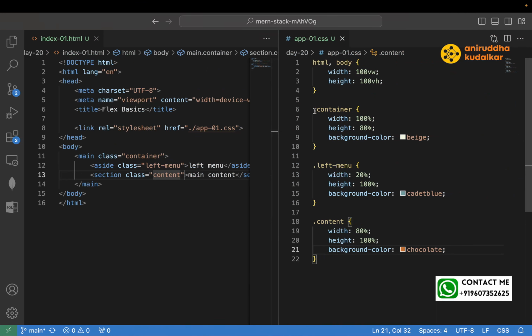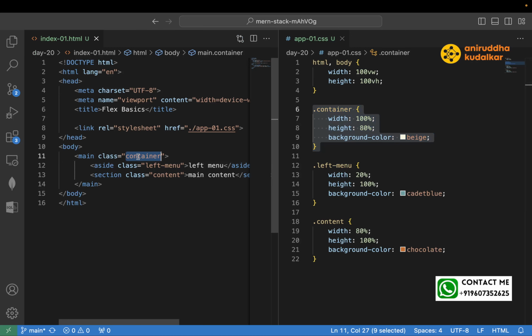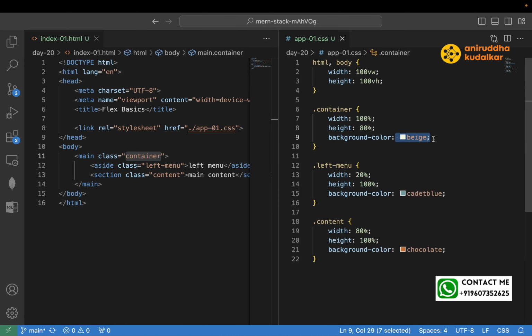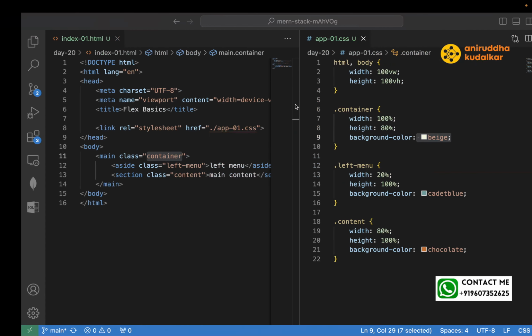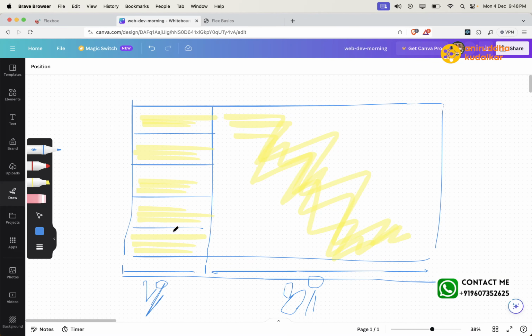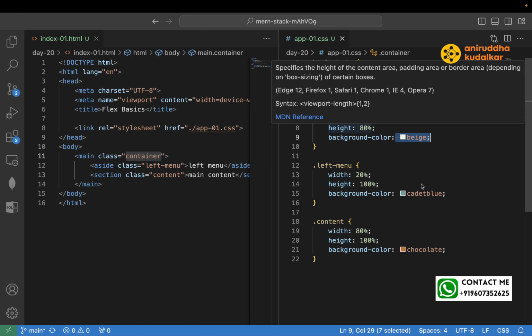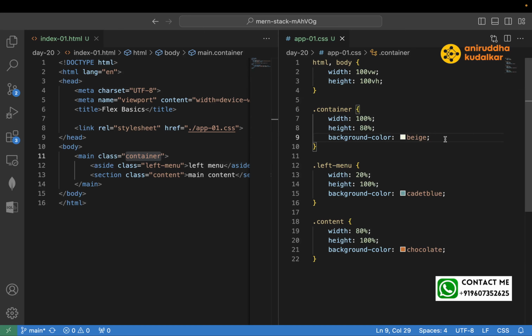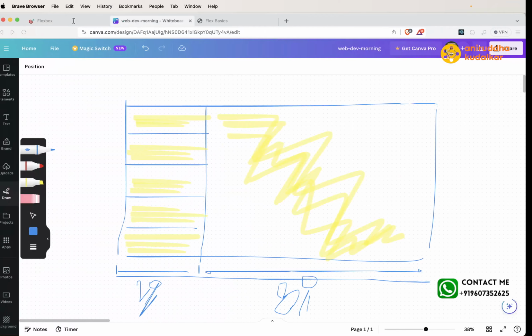And if you see, this beige color is the actual height. 80% is the height of your main container, right? So this container is 80%, and this is the color. But we have not achieved this layout. Then you might say, just do float left, right? In a container, float left.